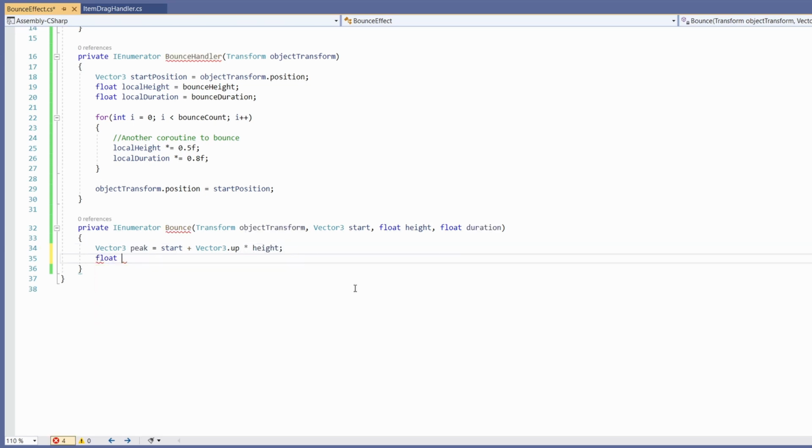Then let's set a float, which will store our elapsed time. I'm just going to call this elapsed. Oh, and we'll set it to a default of 0f. So every time this starts, we're starting back at 0 for our timer. Cool, so now we're going to do some loops to move upwards, and then another loop to move back downwards to complete our bounce. So firstly, we'll go while elapsed is less than the duration that we've got passed in.